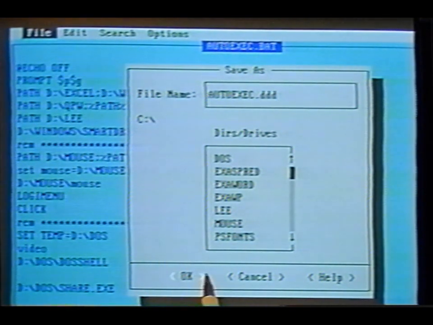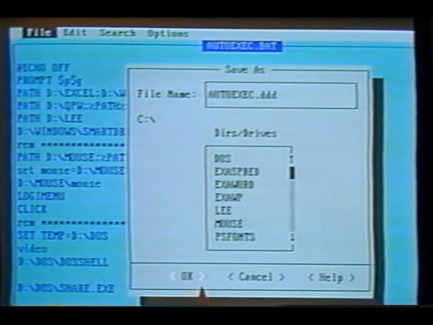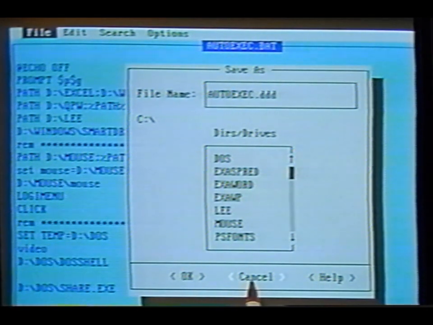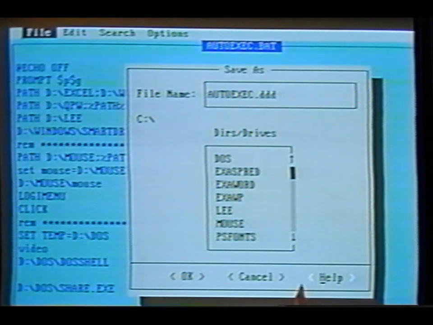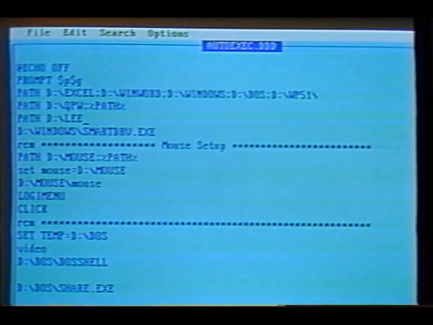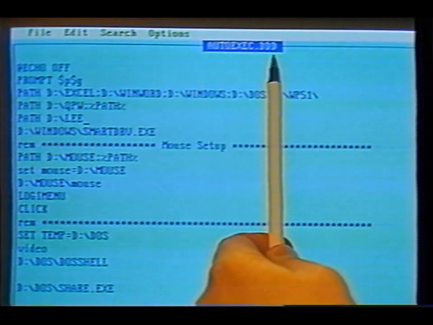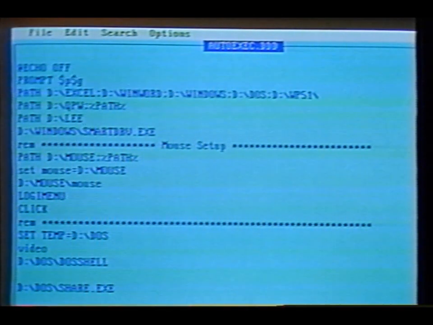And since OK has the little white edges on it here, that means when you hit Enter, that's what will be performed. You could move down to the Cancel using the Tab key or the Help commands. We'll just use Shift Tab and move back over to OK and hit Enter. Now the file is being saved on the disk with this name, and we can call it up from the disk later on.